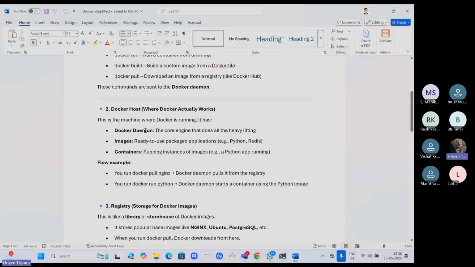So the Docker host's responsibility is to run the commands, and based on that, whether you want to work with the images or with the containers, everything is their responsibility to take care of. For example, you can see here Docker run. Let's say I want to pull the image from Nginx. Then this is the responsibility of your Docker host.